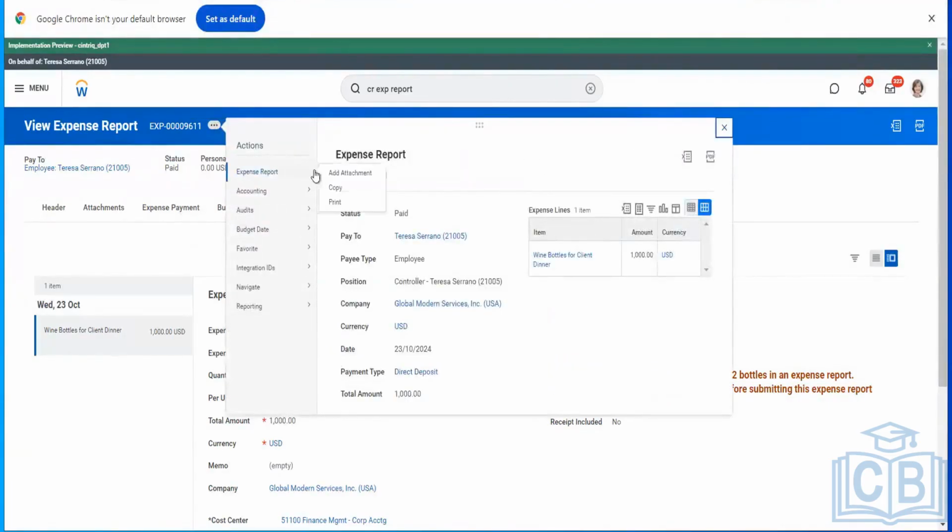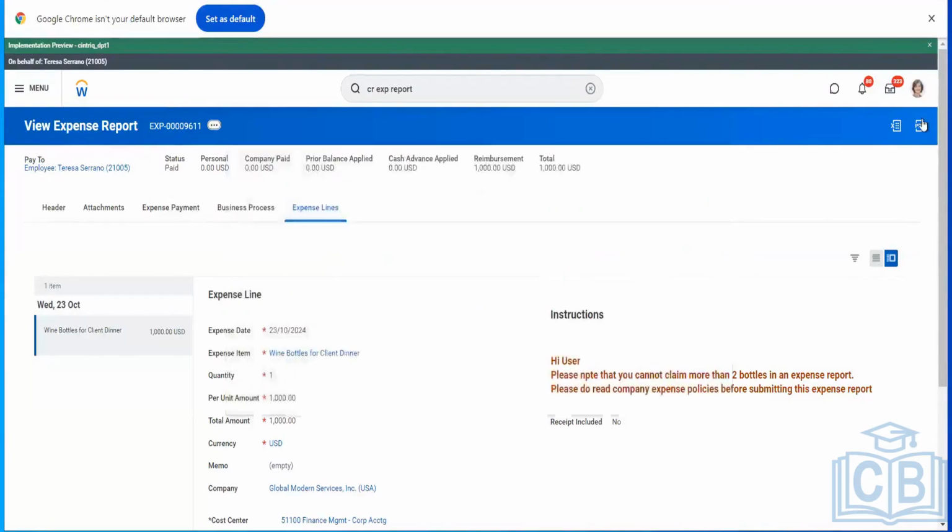We have sent this expense report again. Once it's paid, you can copy this and you can print this again. Now let's talk about the payment election for that. Go to this person's profile.